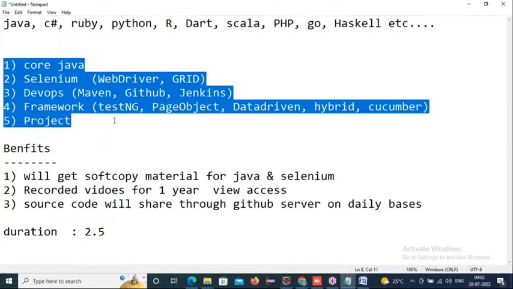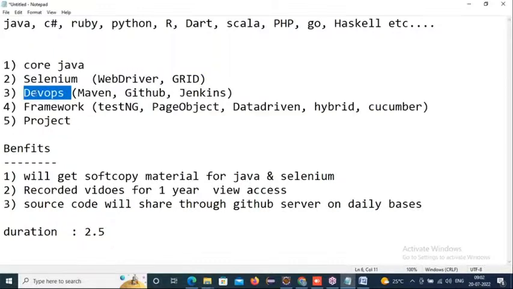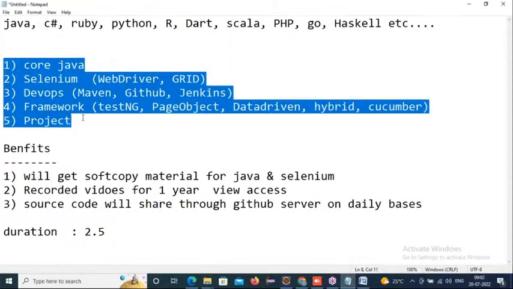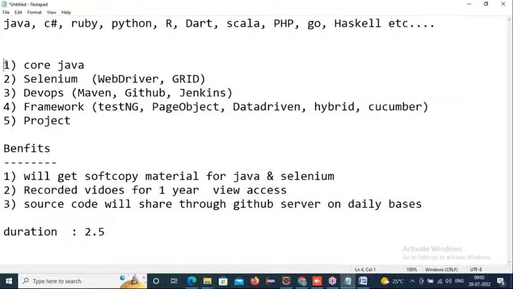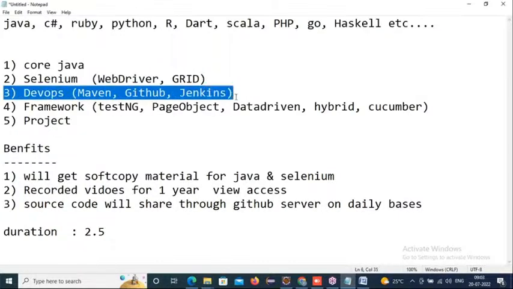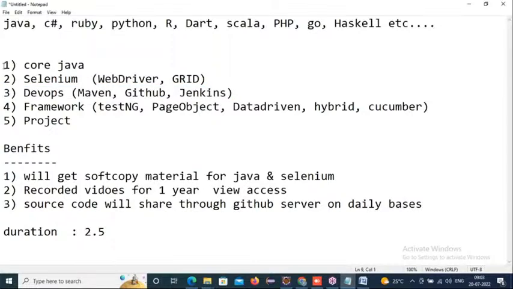Selenium with Java only. See, DevOps is part of Selenium, sir. Don't treat it like a separate tool. DevOps is part of it. Without frameworks, we cannot build your programs. And lastly, we do the project for you. Everything is a package, sir. There are no different tools we are giving. It's all built in. These all five things come under Selenium automation testing.